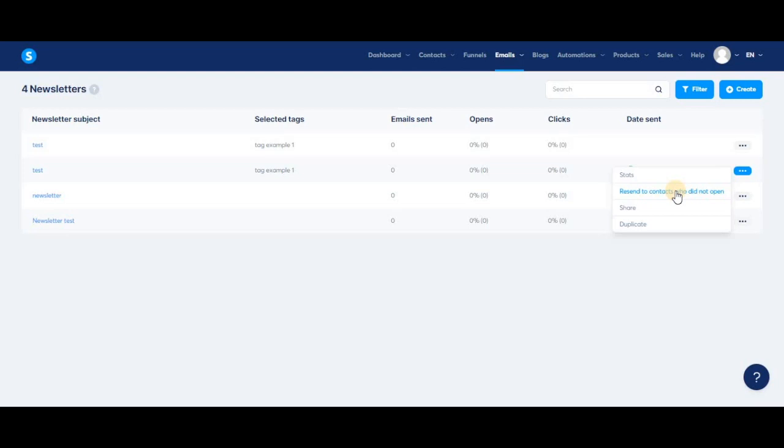This is a great tool to maximize your open rates and make the majority of your contacts receive the information that you're sharing.